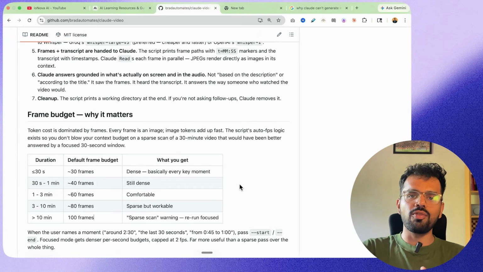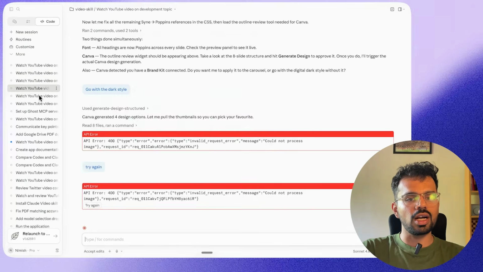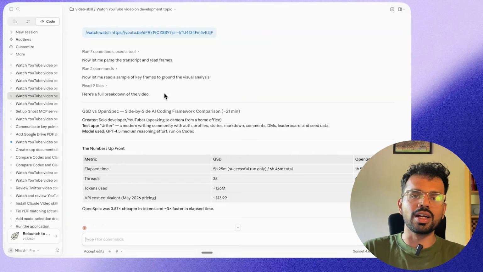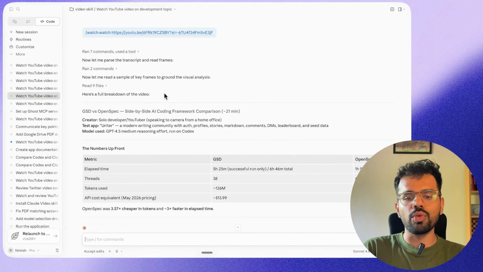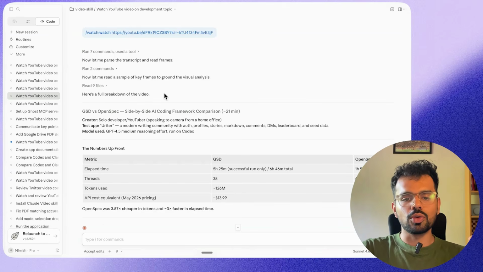I've been using it for a couple of weeks. Now you will see that all the YouTube videos that I watch, I first put them through the skill and then I actually go through the entire video. That saves me a lot of time and I don't have to go through videos that already contain something that I know. So let's get started.